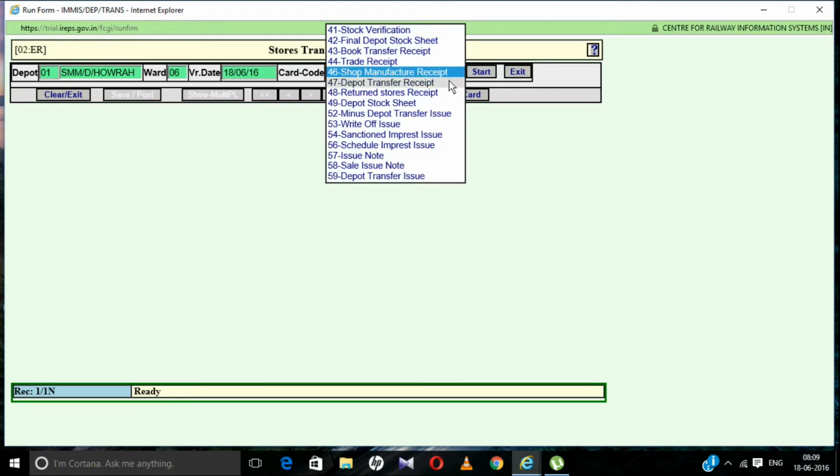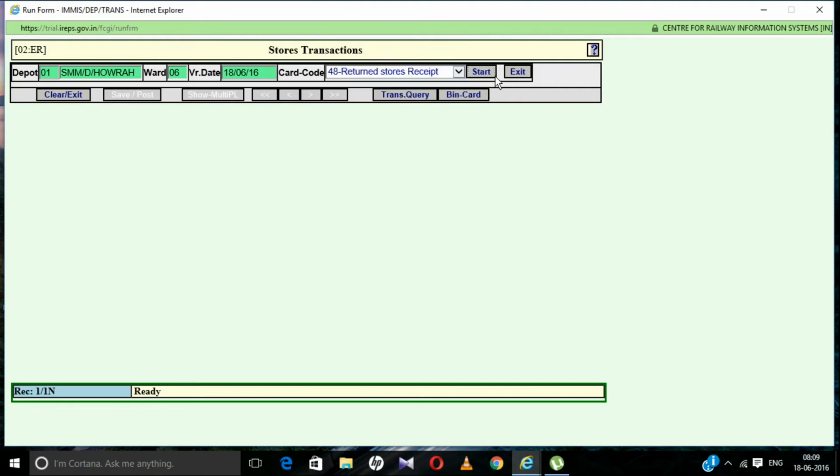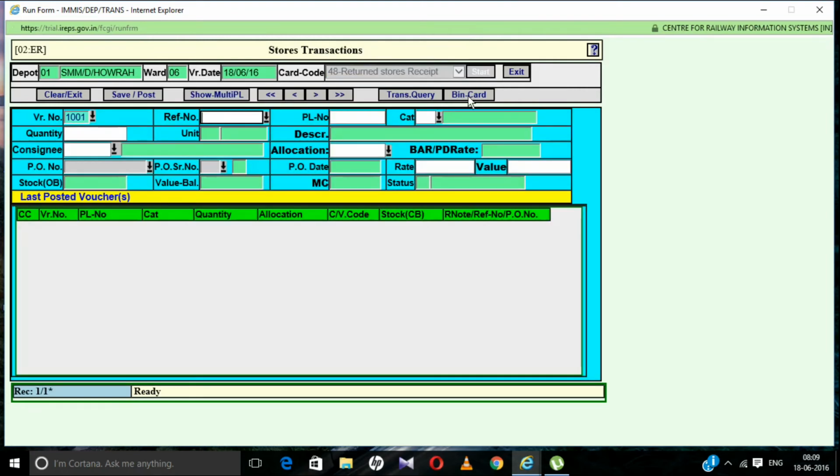That is for card code 46. 47 is not allowed from here because that is depot transfer receipt. That has to be done from the depot transfer menu. Return stores receipt, which is known as DS8 or NS11 in some railways. Like card code 46, it is also similar: PL number, category, quantity, consignee, allocation, rate and value. But in future, when the sale module will be available for you, you'll have to enter through the sale module.